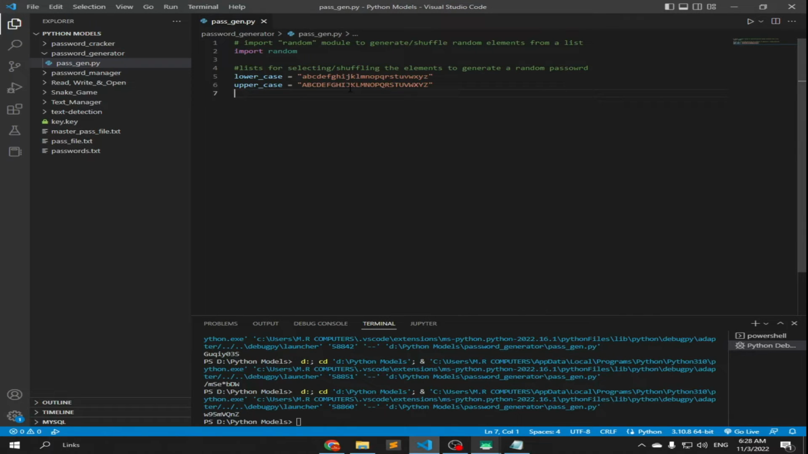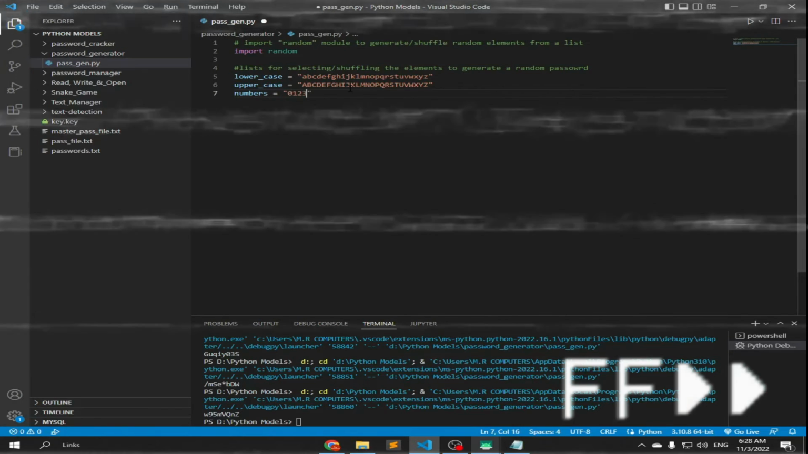Now the next thing we're gonna do is provide the numbers. We're gonna create a numbers list. So let's create the variable name as numbers, equals to, and in this string we're gonna provide the numbers. So let's just provide it too.